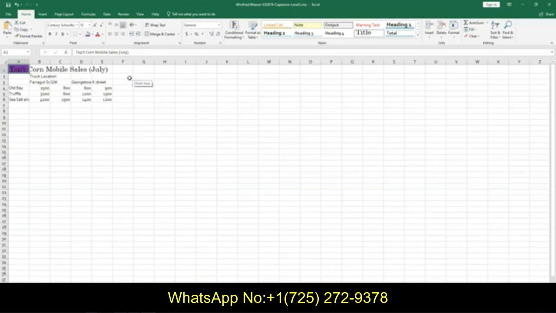7C says apply the White, Background 1 font color to cell A1. So I'm going to click on the drop down color arrow and select White, Background 1. 7D says merge and center the worksheet title across cells A1 through E1. So I'm going to click in cell A1, go all the way over to E1. Going to go into the alignment section and select the Merge and Center button.